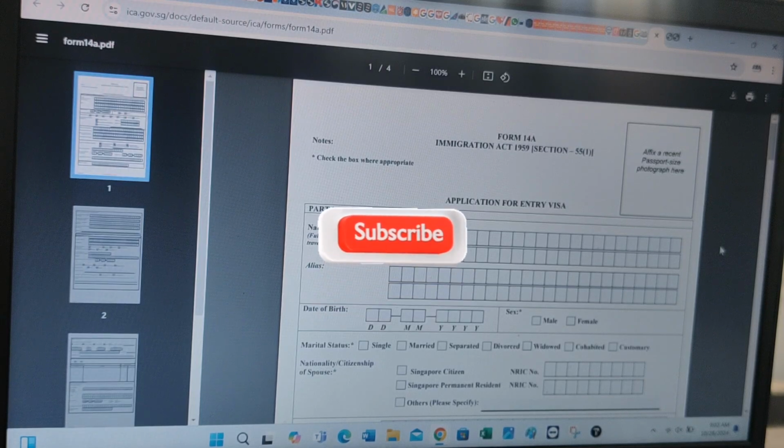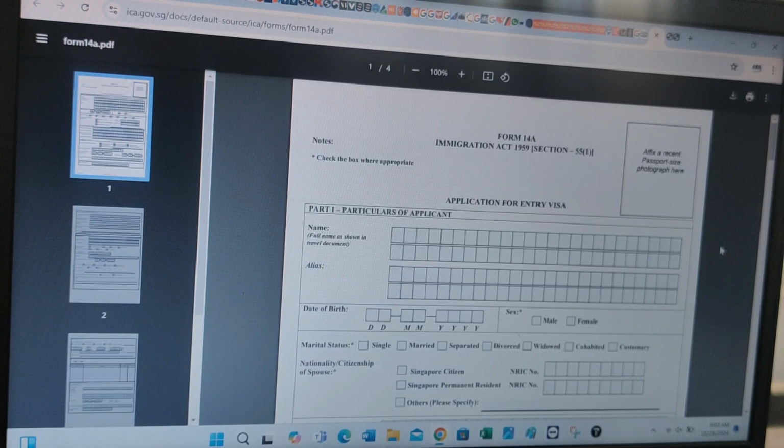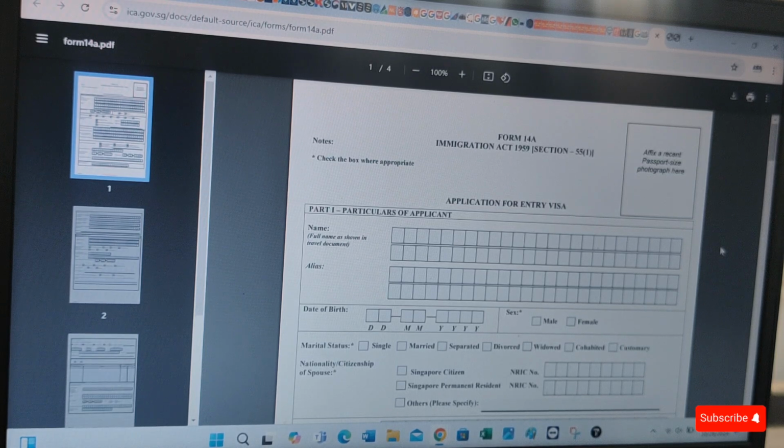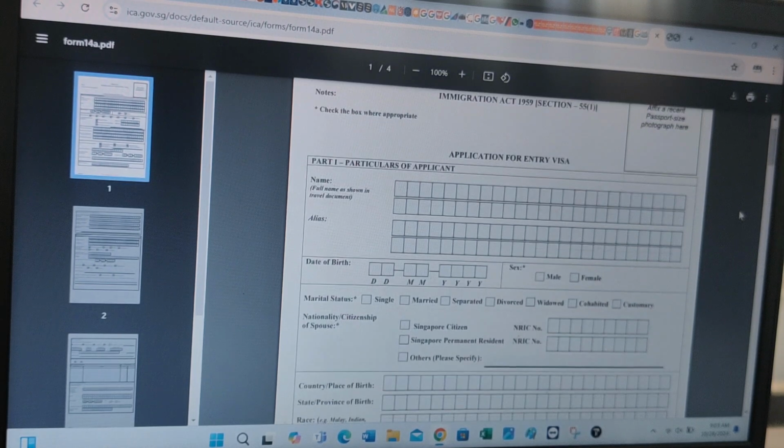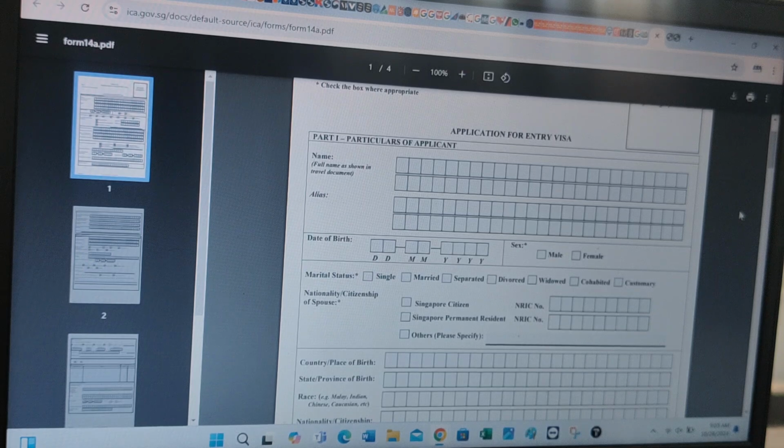I appreciate step by step Singapore visa application. Form 14A, Immigration Act 1959, Section 55(1). Notes: check the box where appropriate. Application for entry visa.